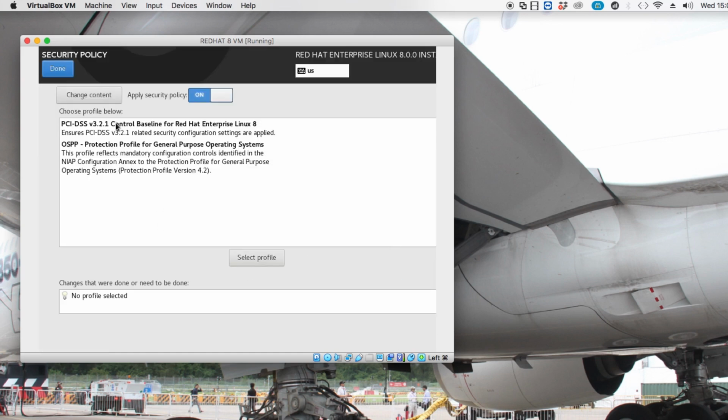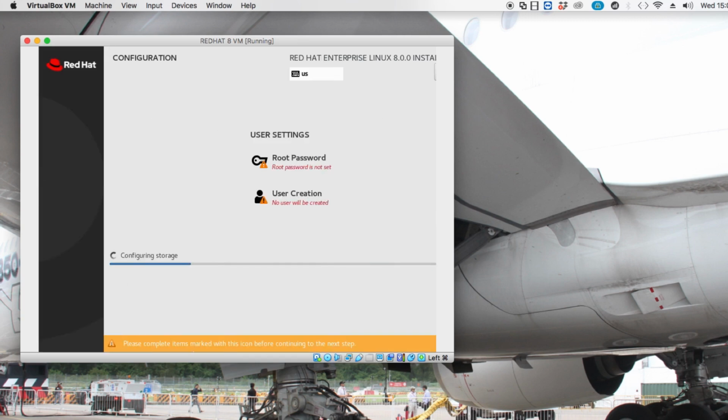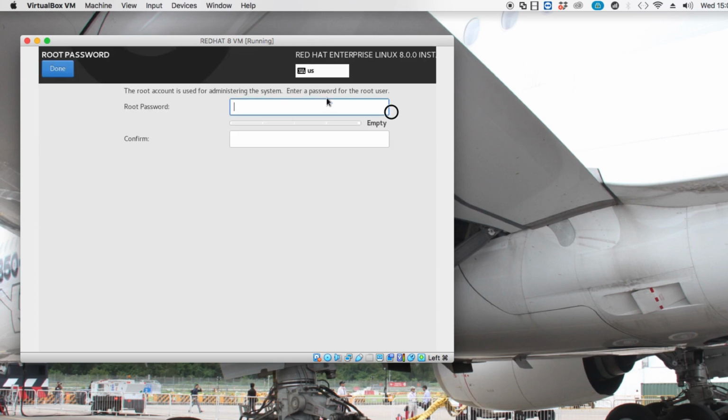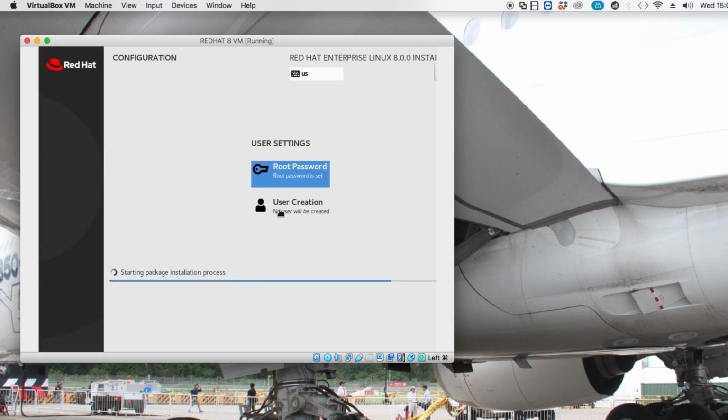Okay, and then on the security policy section, usually I don't make any changes here. You can just leave it as it is, and then click on the begin installation button. So when you actually start the installation, you can set a root password and create a user account. So click on root password, and then type in a password that you'd like to use whenever you're signing into the root user account for the Red Hat VM, which is what I'm doing now. Then once you're done inputting the password, click on done.